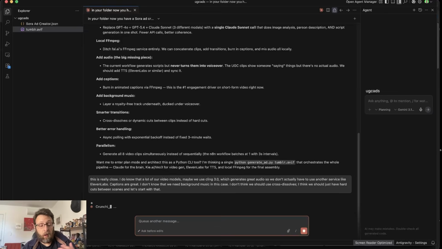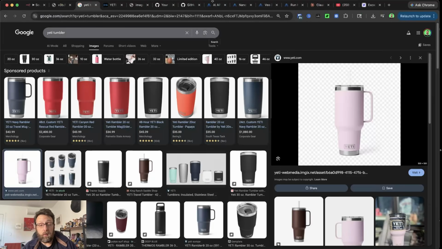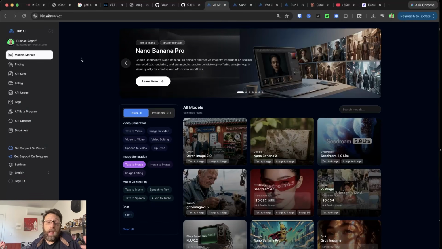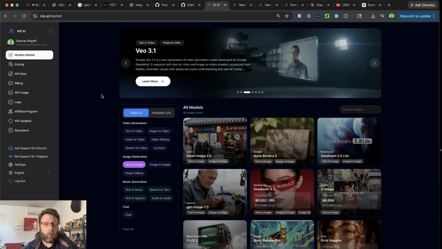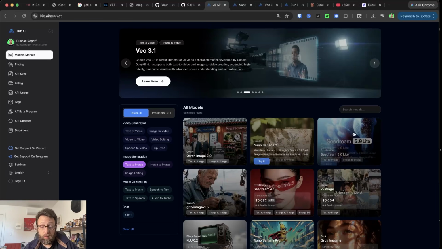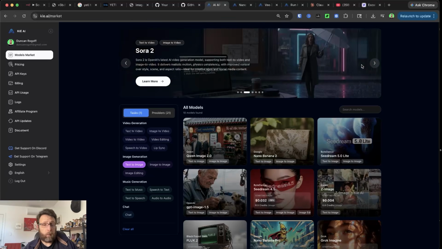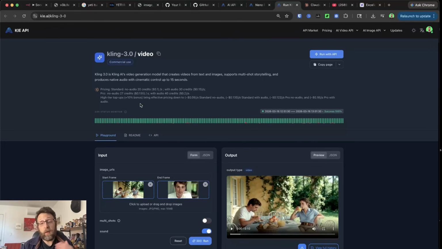So I'm going to send this off, and let me show you the service that we're going to be using today. This is a service called Kai AI, and basically this has access to a whole bunch of image and video models. It's really the cheapest way to go about doing things right now. So there are a couple models that I want to make sure we have access to. One is Nano Banana 2, and I also think that Kling 3.0 is pretty cost effective right now and easy to use. So I'm going to open up Nano Banana 2, and I already have Kling 3.0 up right here.